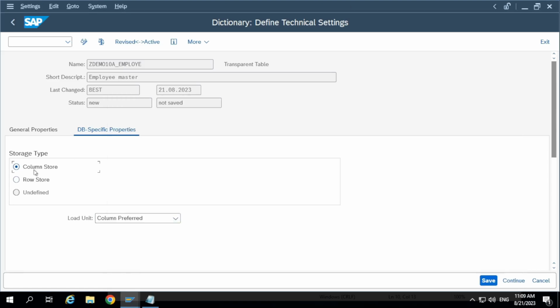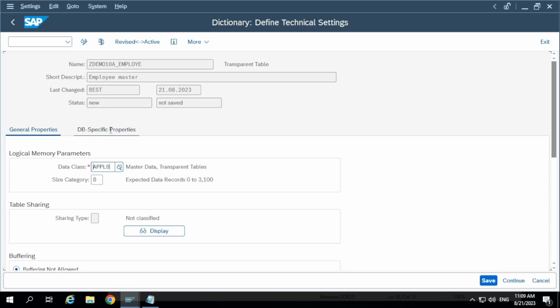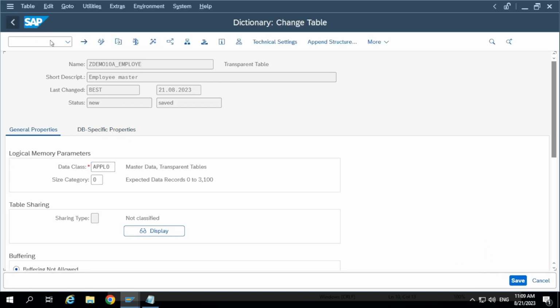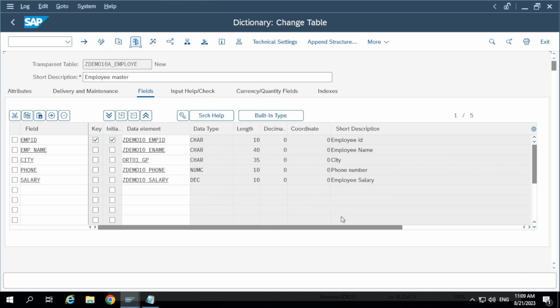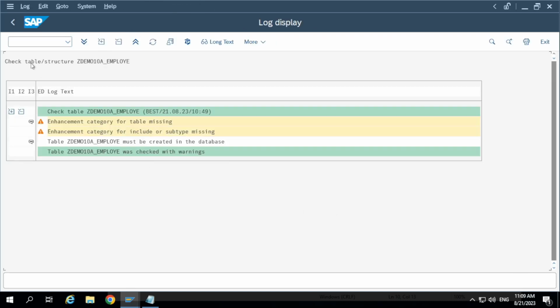So here we have two options, column store or row store. By default, it is column store. Technical settings are completed. Click on save. Go back. Check the consistency. I think you need to maintain the enhancement category. This is just a warning. You can ignore it even.